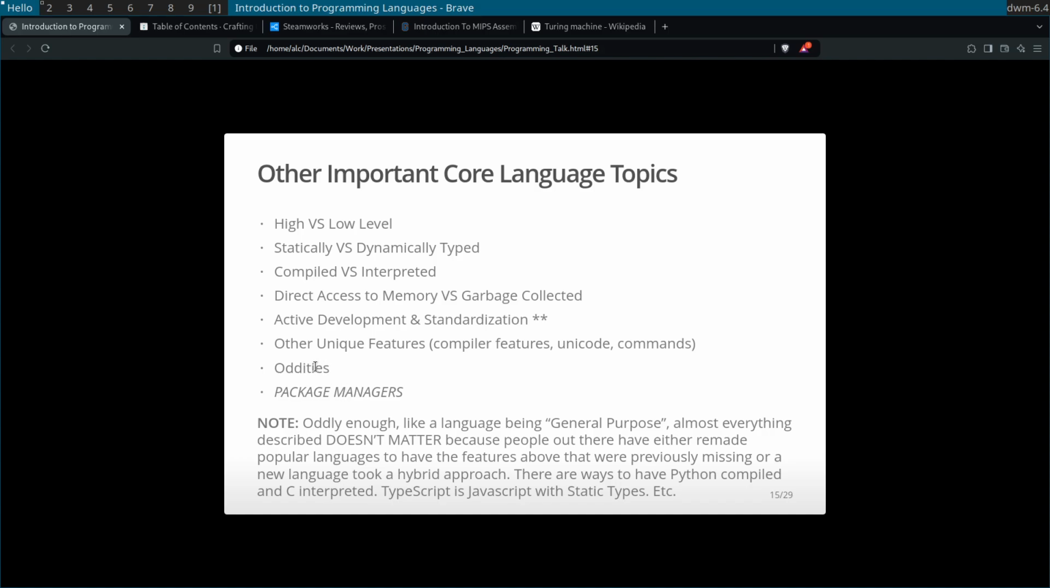And then the last category I have here is oddities. This one's kind of weird, but I'll show you an example of what I mean later with a C kind of gotcha.